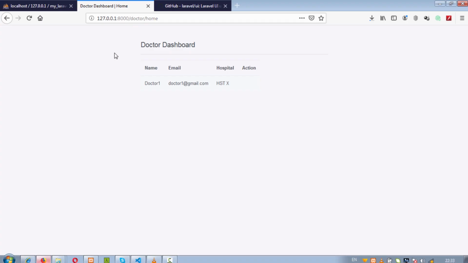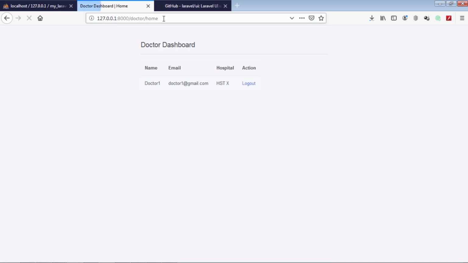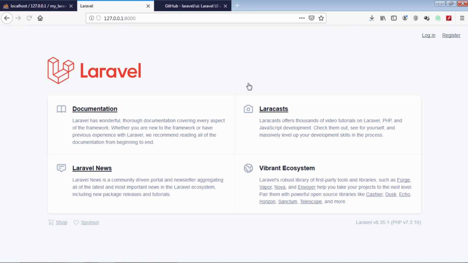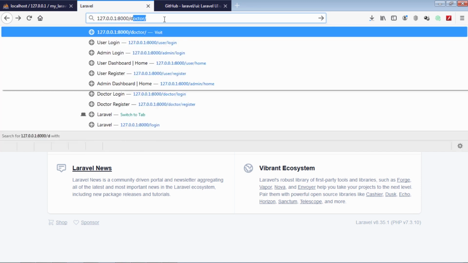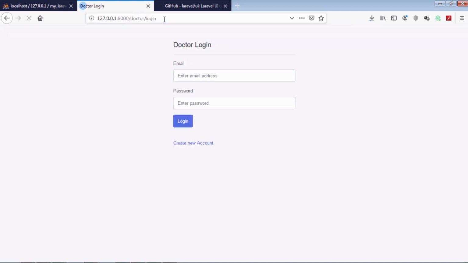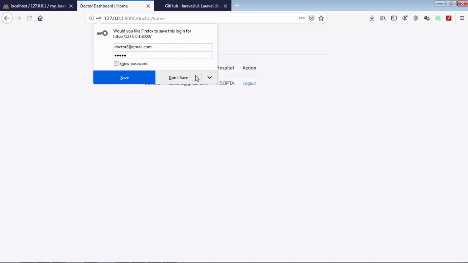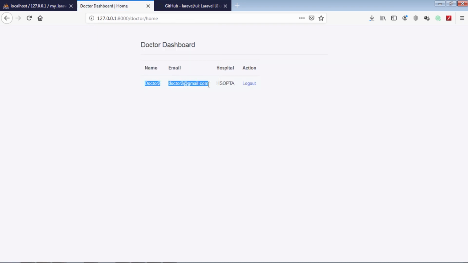Let's test. If we click on the logout link, we are redirected to the index page. If we try to access the doctor home page, we are redirected to the doctor login page because we are not logged in. Let's log in now. Now we are on the doctor home page.